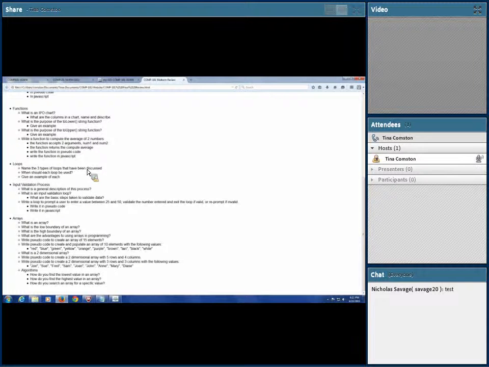And you want to be able to say when each loop should be used. When would I use a while loop versus a for loop? When would I use the while loop versus the do while loop? And you want to be able to give an example of each and give those examples both in pseudocode and in JavaScript.